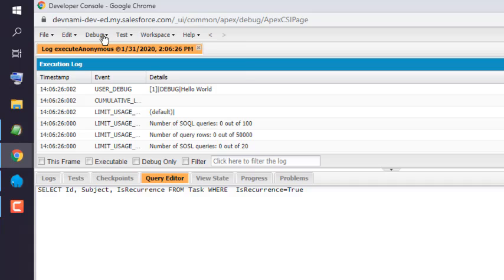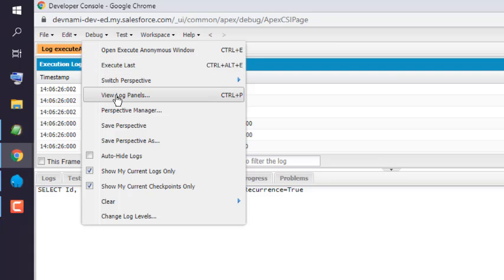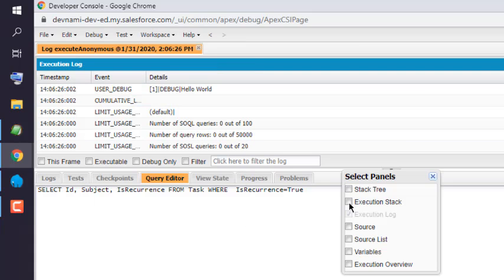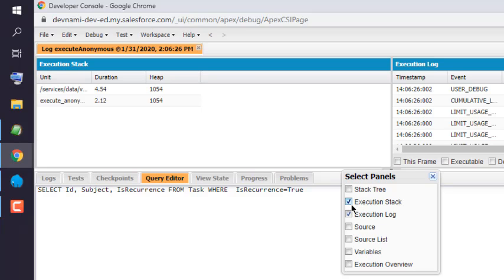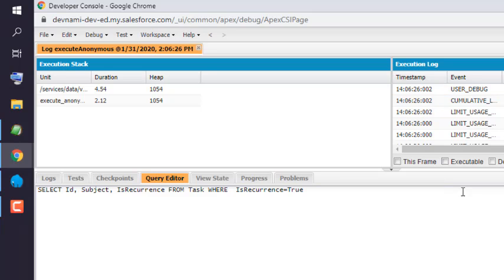So I go to this debug, then view log panels, and here I wish to select the panel named execution stack. Okay, the moment I click on it, it should show you the log for the execution. Now here you see when we close this, and here on the left hand side you will see this execution stack where you see duration and heap.